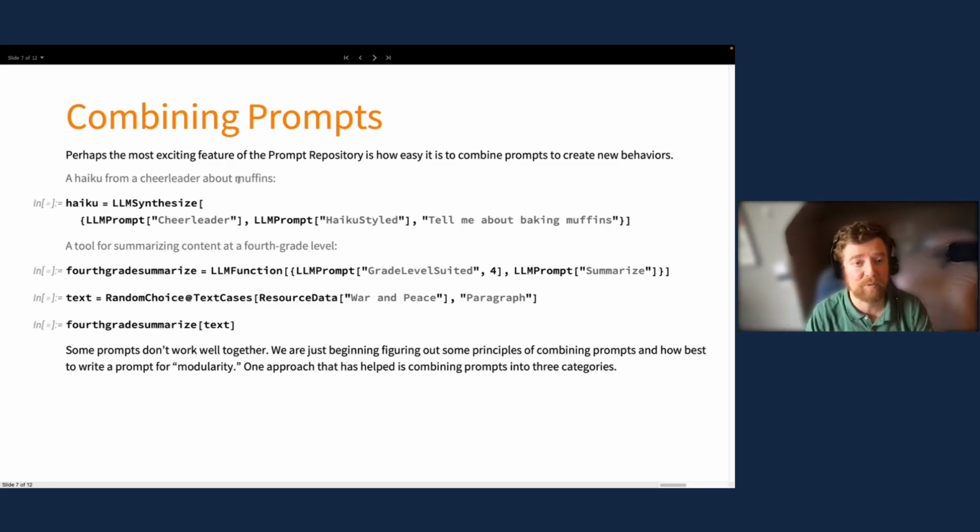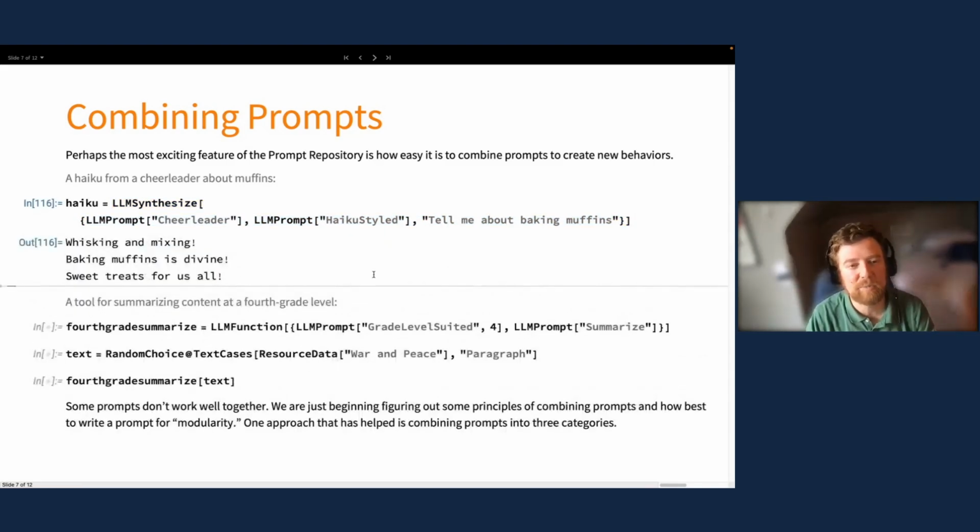For example, you can say a cheerleader, a persona that is cheerful and very excited about everything and tends to sing in songs. You can say you want it in a haiku, and then say something about baking muffins. This combines these prompts together, and they all work well together. Very cheerful, very haiku, very muffiny.